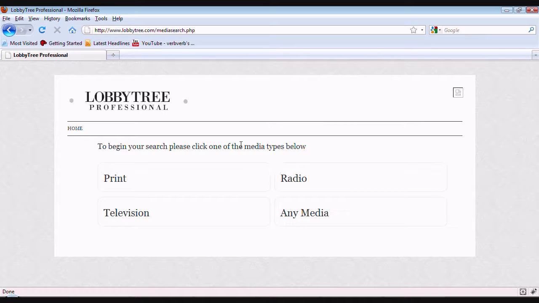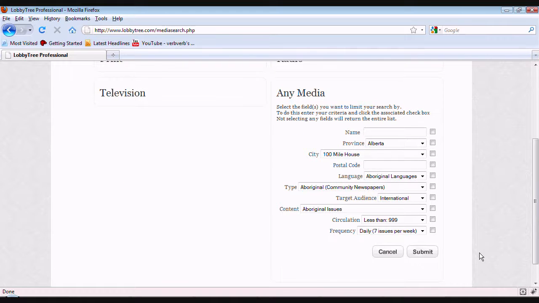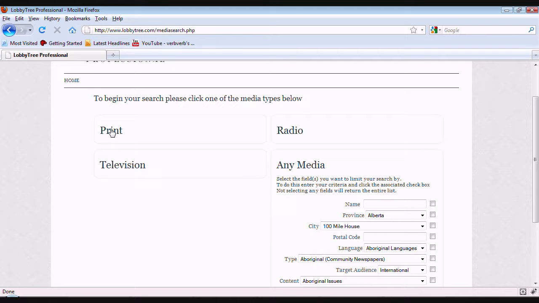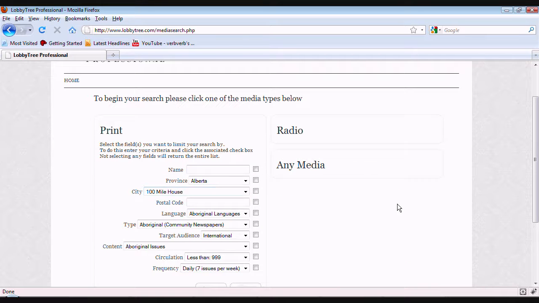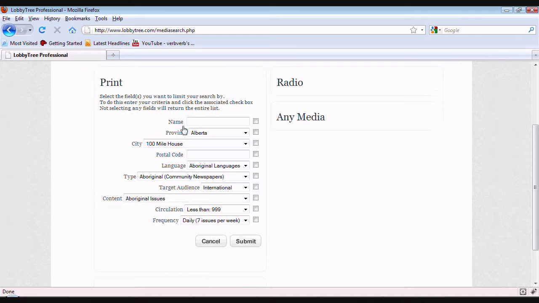And on here you can see the three different types of media that we have in the system: print, television, and radio. And then any media will bring a result set back that contains all three of the media types. And you can click on any of these and see that it opens up a box that you can fill in your search criteria. So I'm going to work in the print media. And you can see down here all the different fields that you can search on: name, province, city, postal code, circulation, all that kind of stuff.